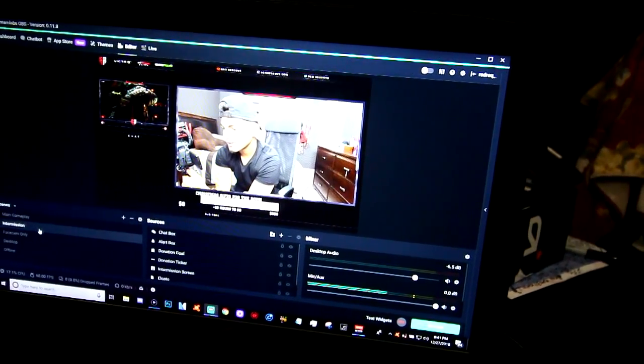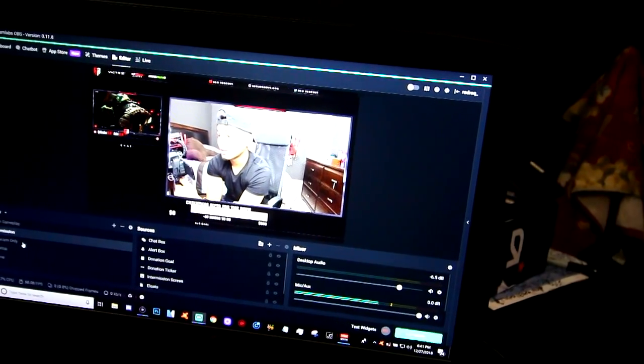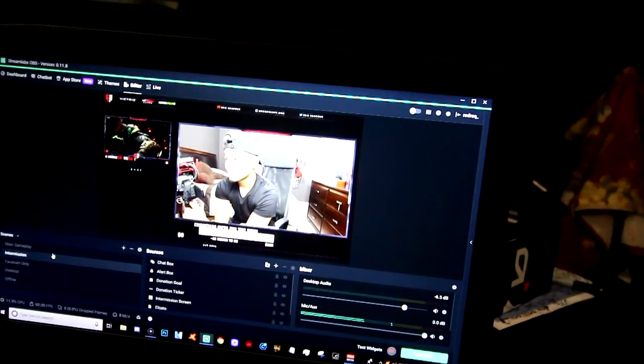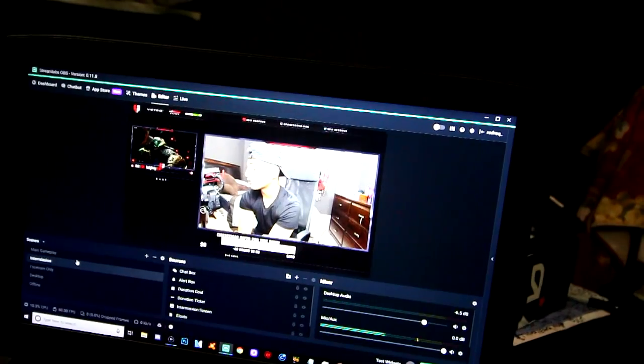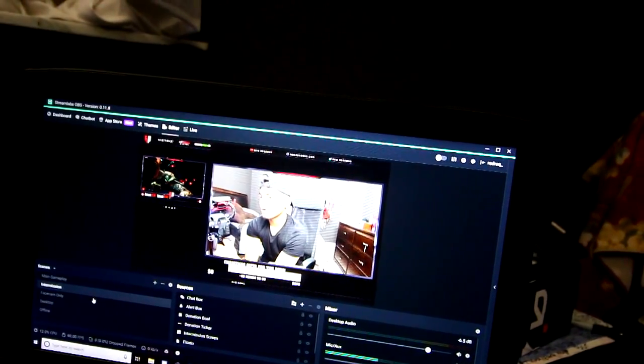That's the gameplay screen. That's my intermission screen. It's not that bright, guys. I'm telling you, it's not that bright. It looks insane. The Logitech Brio actually runs at 1080p, 60 frames per second, which is absolutely wild. It's kind of ridiculous.